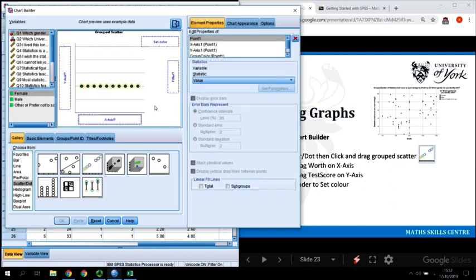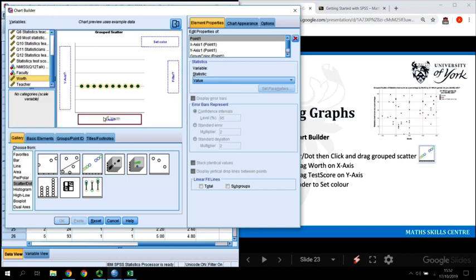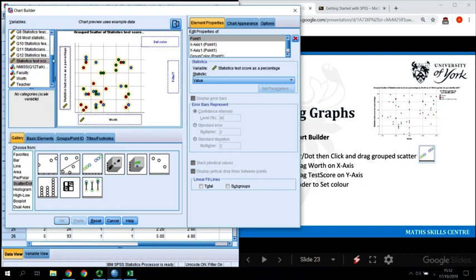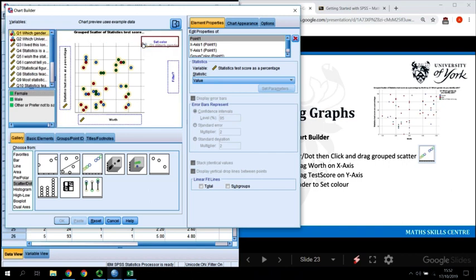Now what we can do is select certain variables to go in the X, Y, and to tell it how to colour the dots. So for instance, we can take the worth variable and put it on the X. We can take the statistical test exam scores and put it on the Y, and then tell it that we want to colour the dots according to gender. So we're setting colour by doing that.